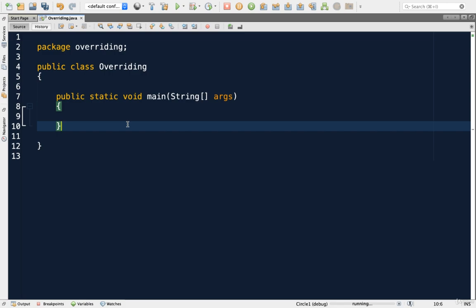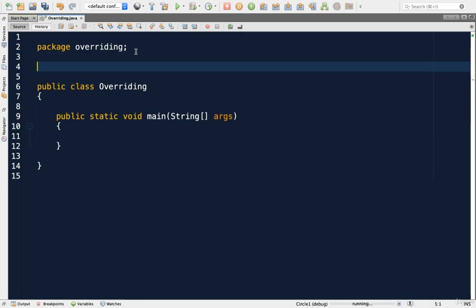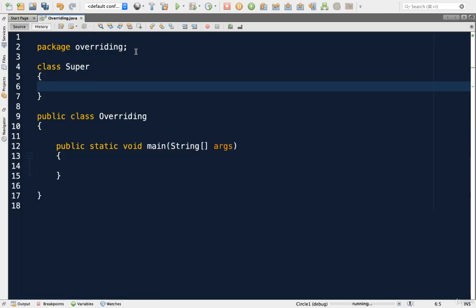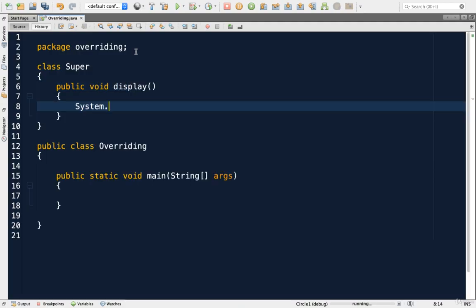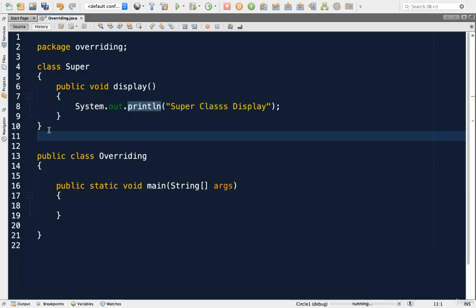I will show you the demonstration for method overriding. As we discussed on the whiteboard, I have written the classes for superclass and subclass. I will write those classes here. Class super. This class has a display method, and in this method it will display superclass display. That's all. This is sufficient.